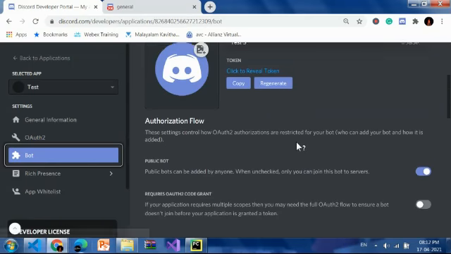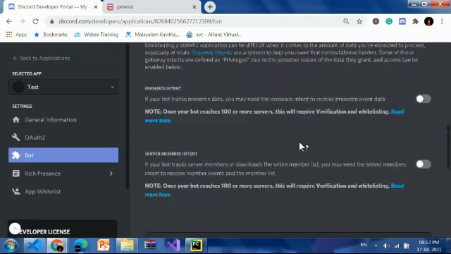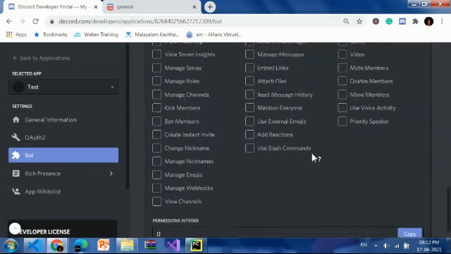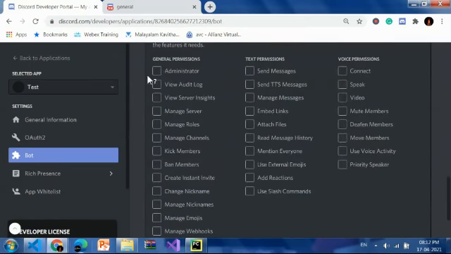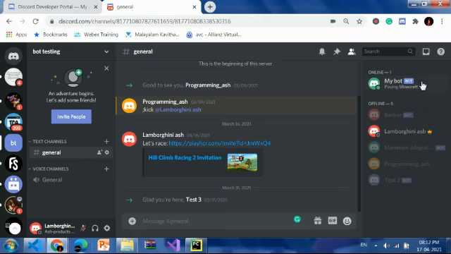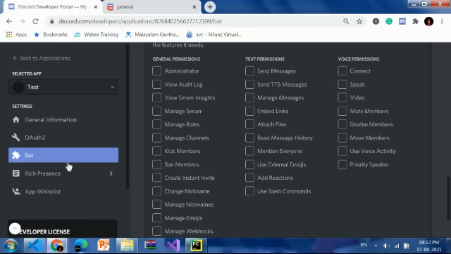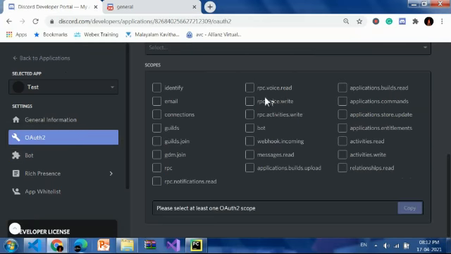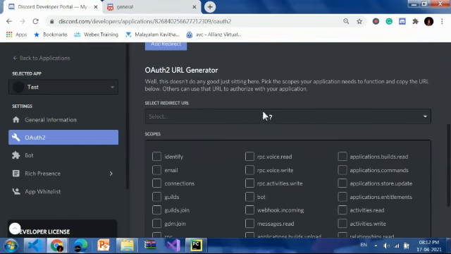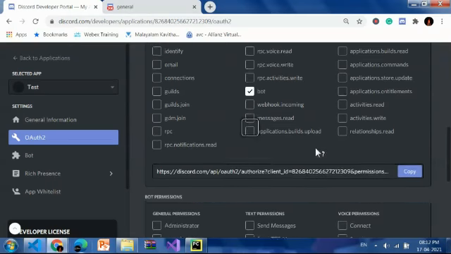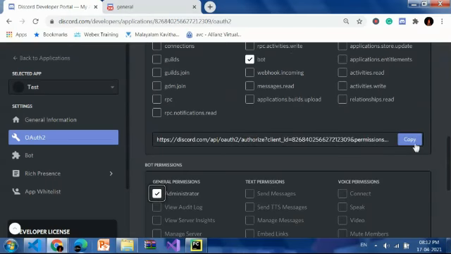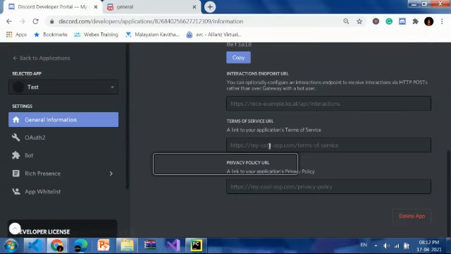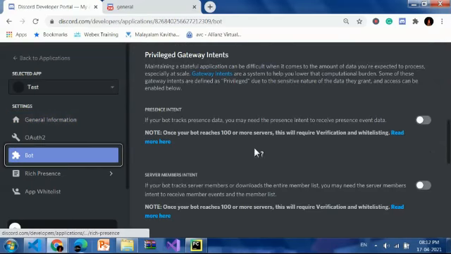In here you want to add your bot and invite that bot to your server. If we choose the bot and administrator, copy this and invite that to your server. So let's get started.